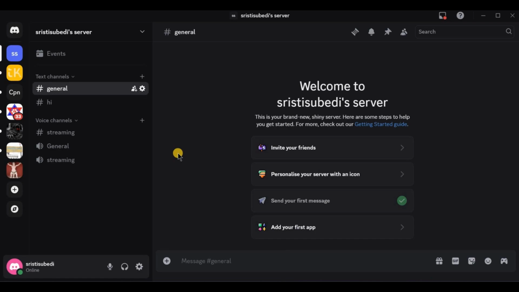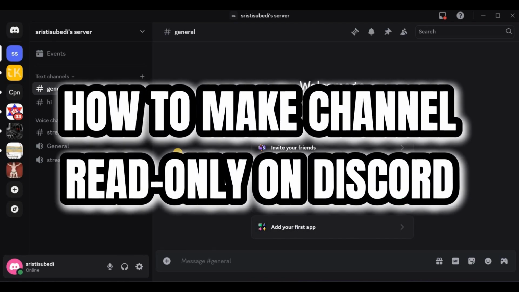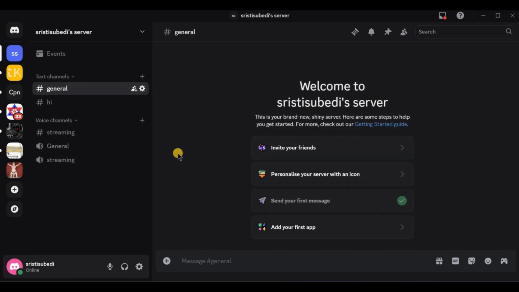How to make a channel read only in Discord. Read only channels are perfect for rules, announcements, or any information you don't want users to change.